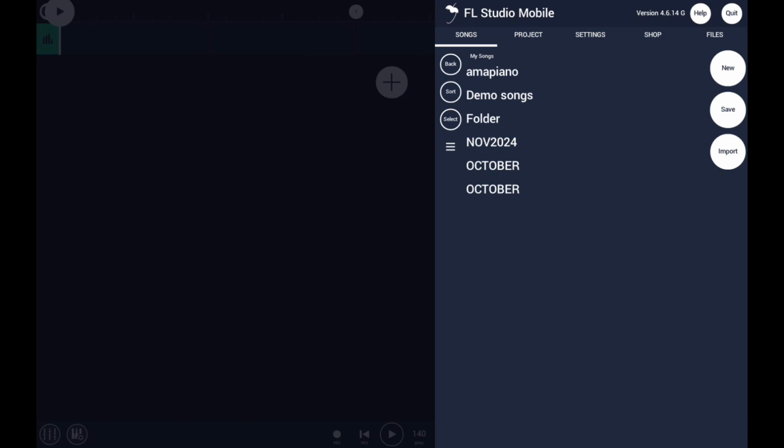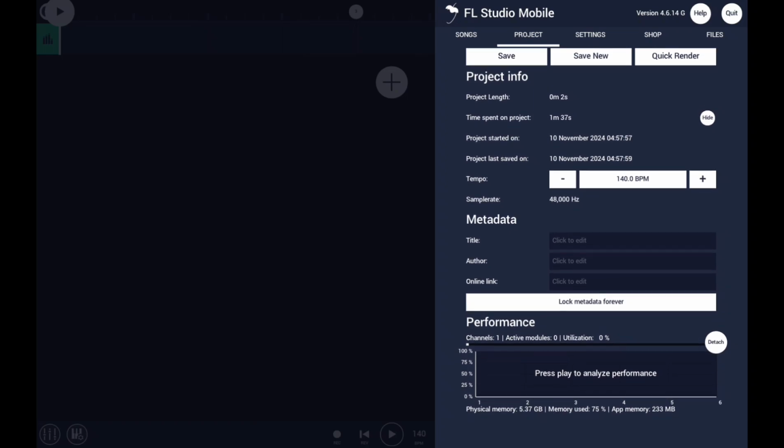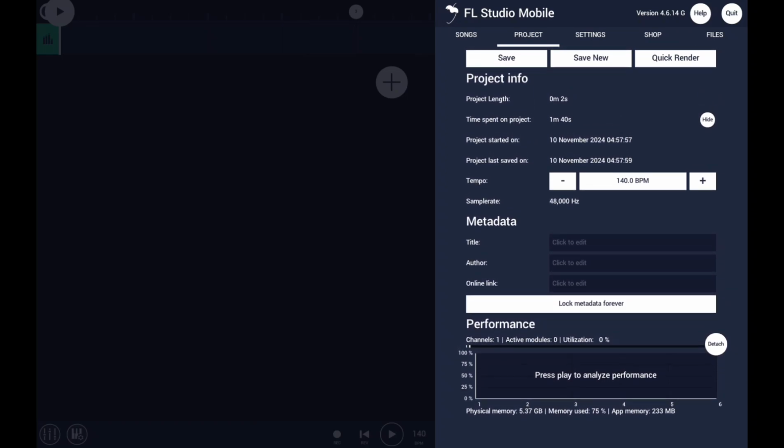We're almost there on version 5G. But those who make music on FL Studio shouldn't underrate people who make music on mobile, because if you got the knowledge, if you know what you're doing, you're dangerous. People just underrate it, saying this mobile thing is trash. Do you know how to read? You can see there we have project length, time spent on the project, started on, project last saved, tempo, sample rate. Do you know what a sample rate is?